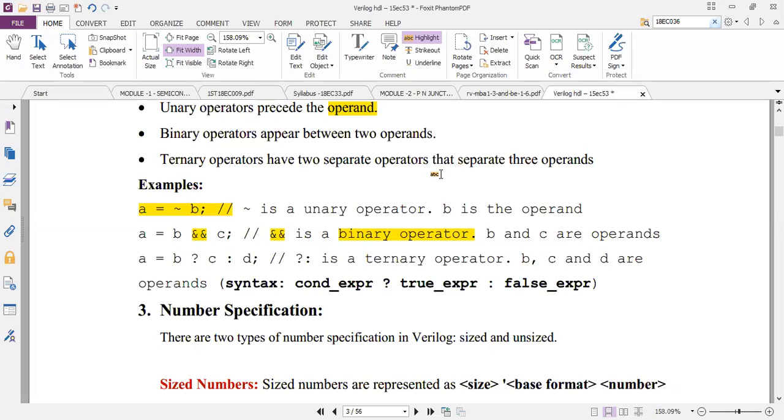Then the ternary operator. The ternary operator means two separate operators that separate three operands. What is the example here? A is equal to B, question mark, C, colon, D. Now you need to see how this will work. This question mark and this colon are the ternary operator. Only this we can call the ternary operator: question mark and a colon. Then B, C and D are operands.